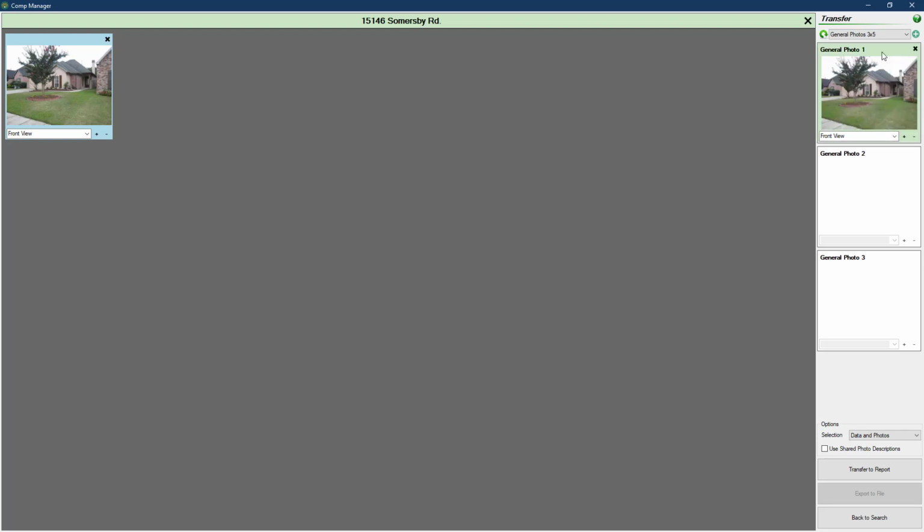When you drag them over, you'll also have the option to relabel the photo by typing in a custom label and pressing the plus sign to save it for future use, or you can use the pull-down menu to select a label from the list. You can also delete a label from the list by selecting it and pressing the minus button.